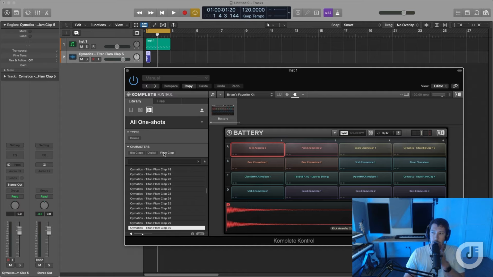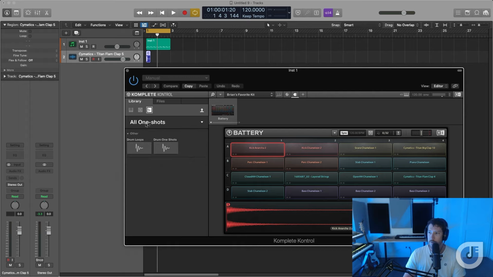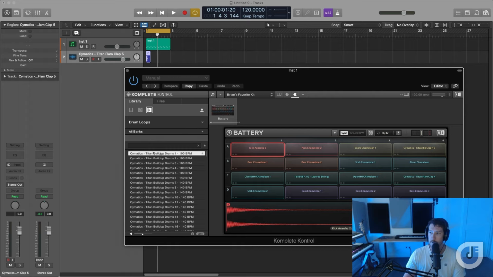By default, all of these samples, whether it's a loop or a one-shot, all of these custom folders get added to the one-shots tab. So what you can do is go back to all one-shots, and let's say these are drum loops. I can select everything.